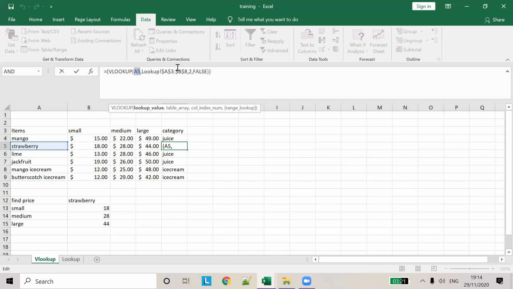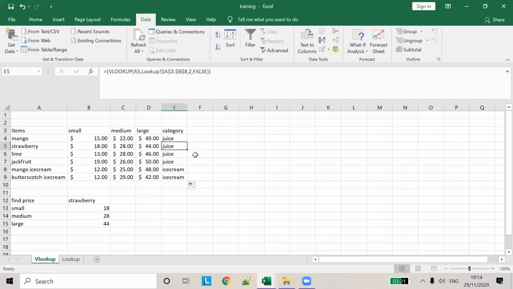For these kinds of lookup tables, it's always good to go with the absolute reference. So this is another example of VLOOKUP, where we are referring to another sheet. Any doubts in this?